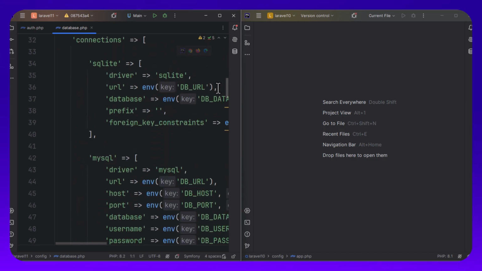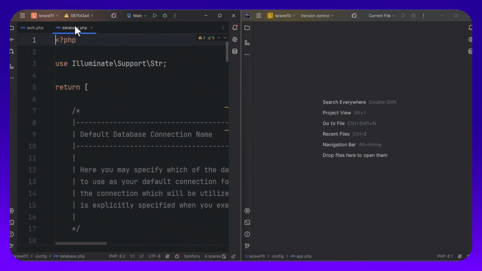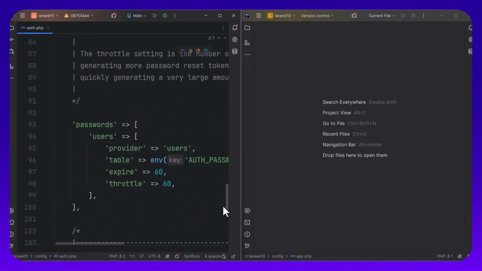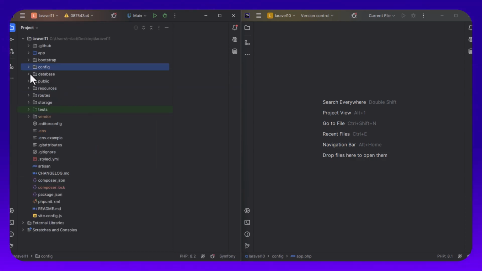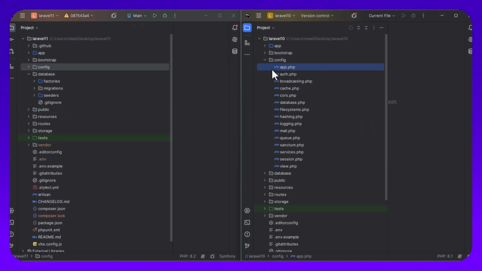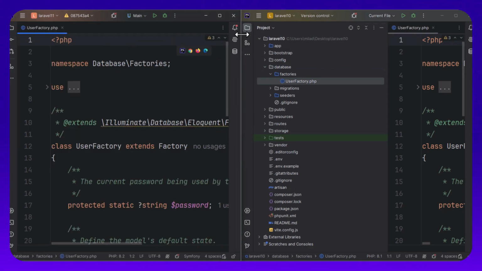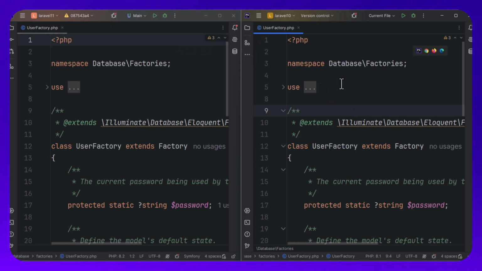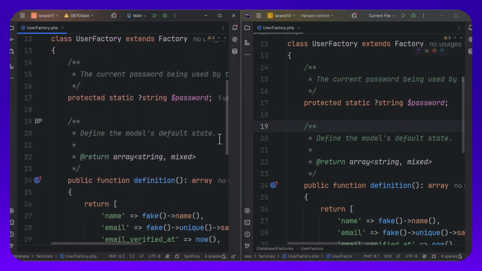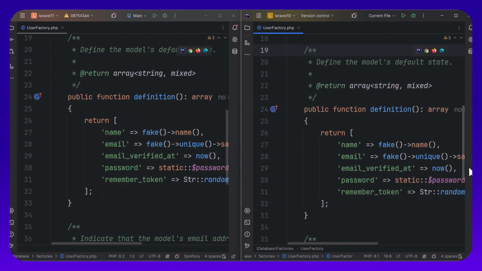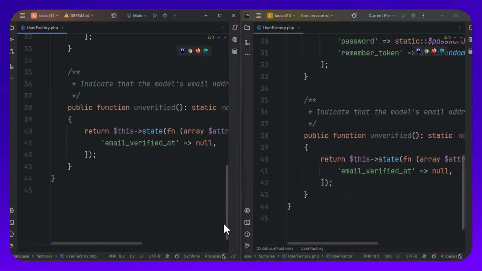The other config files are the same, not very changed. We don't have any changes here. I think if there are any changes they are very little and not important. So we have a user factory, also in Laravel 10 and 11. Here we have a password property like Laravel 11, and there is not any change here.